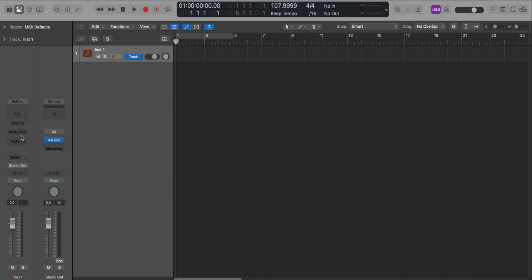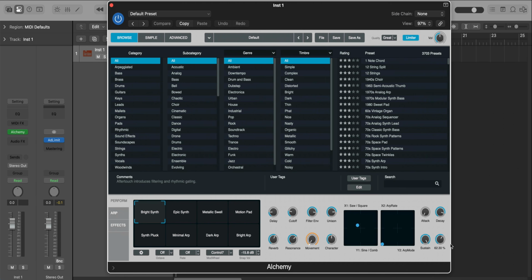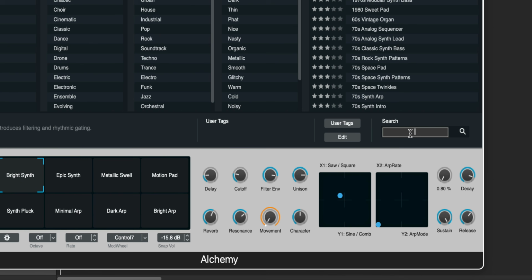So the first thing we're going to do is bring in Logic's Alchemy. We'll get that sound going, and then we'll draw in the pattern. The sound that I'm using to get one very similar to Slide is called Shimmering Release.